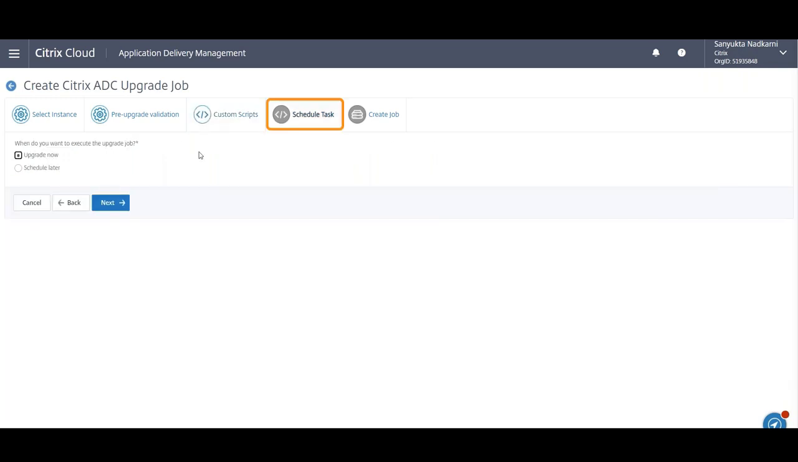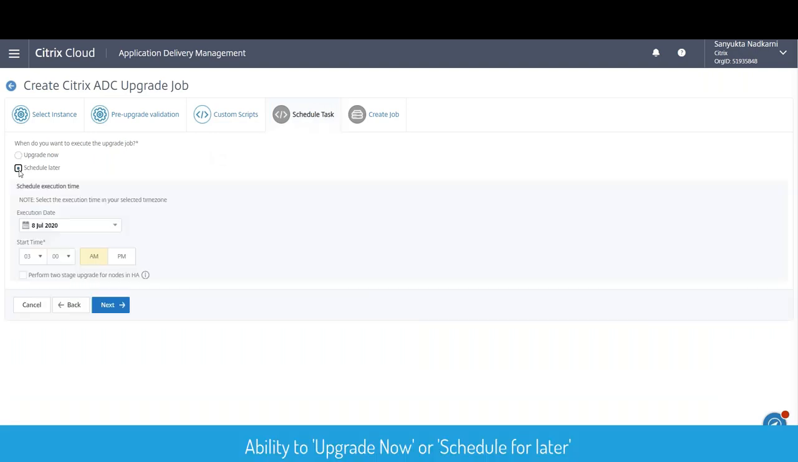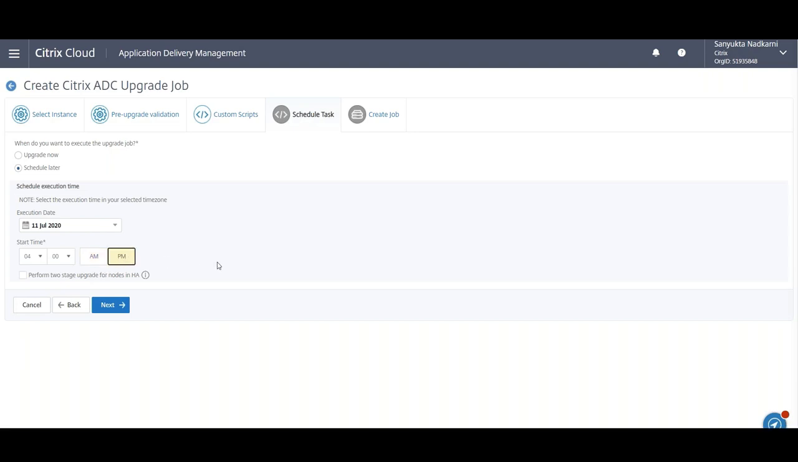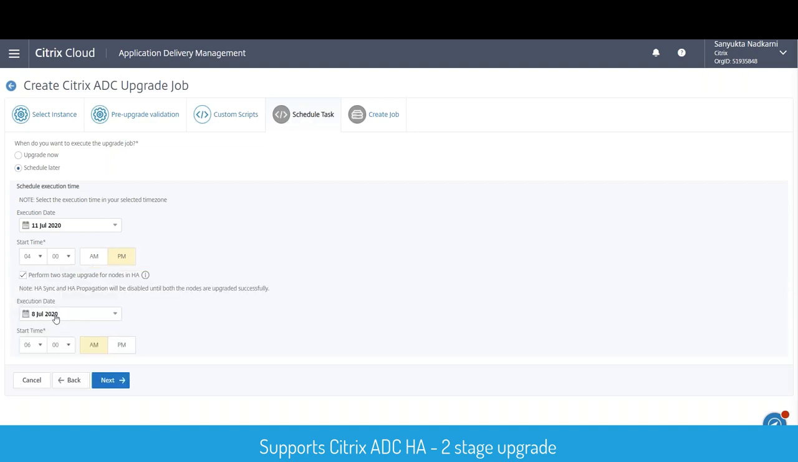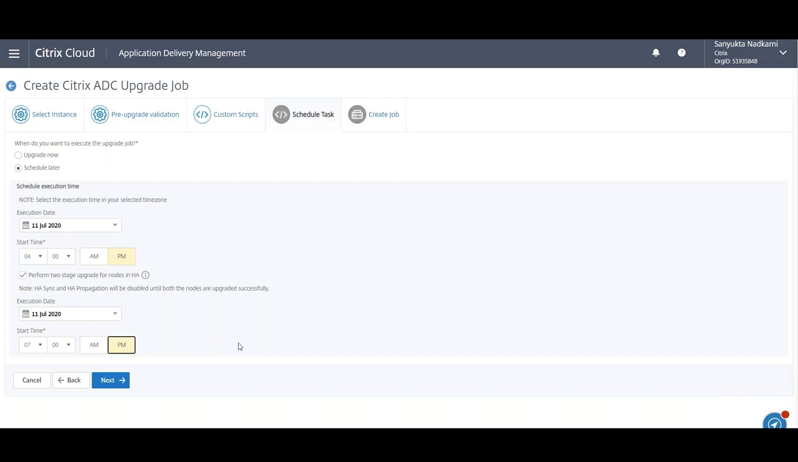The next step is to schedule the job. You can either schedule it for a specific time, that is, if you have a specified maintenance window, you can select the date of that maintenance window along with the time. If you want to perform a two-stage upgrade, wherein you want to keep a certain duration between the upgrade of the first node and the second node in case of an HA pair, ADM allows you to automate the same. For now, I will go with Upgrade Now to show you how this upgrade job works.